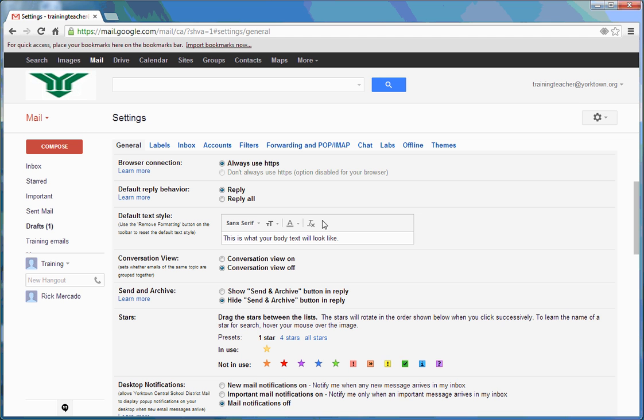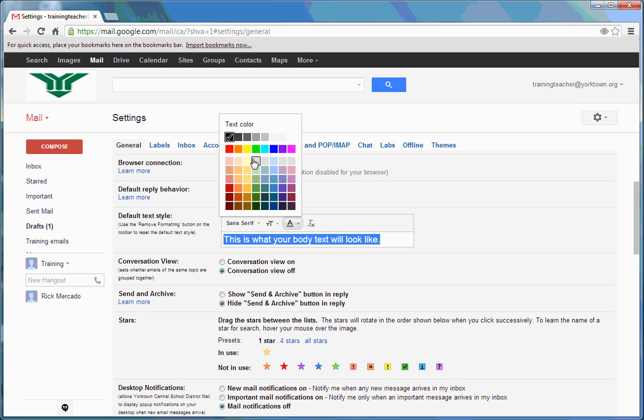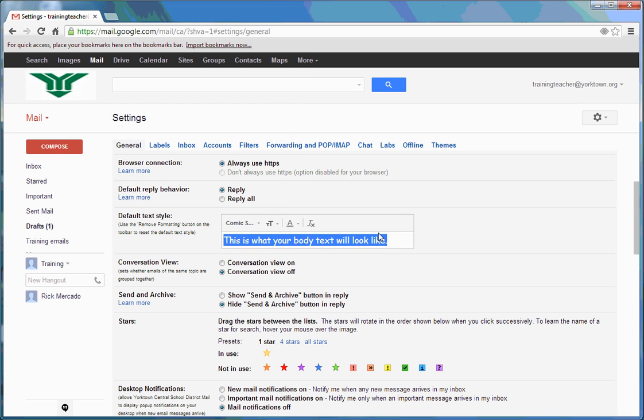The second thing I'll show you is default text style. This is what the body of your email will look like. If you are someone who likes to type a little larger, select the text and choose large. You can also change the color and the font that you like to type in.